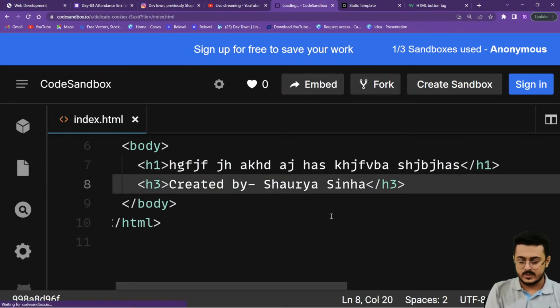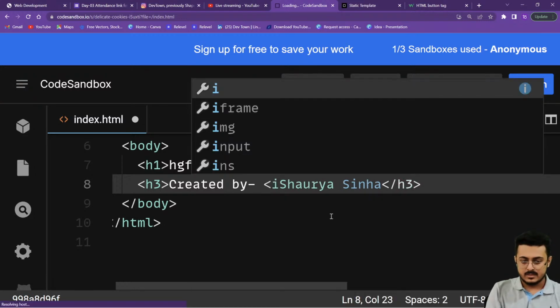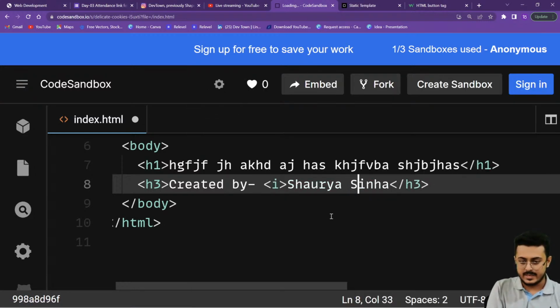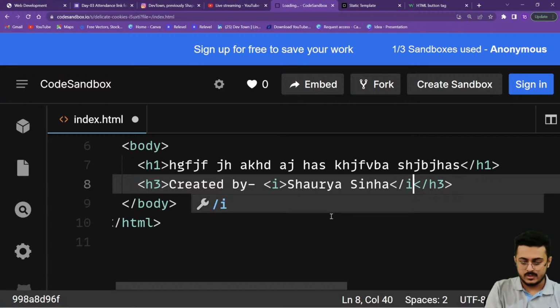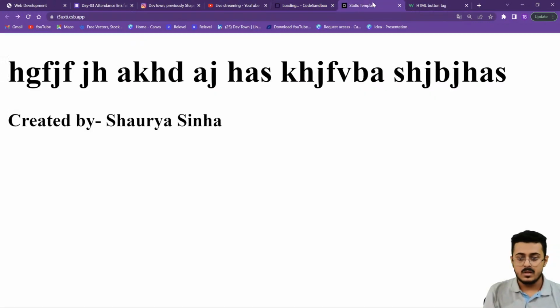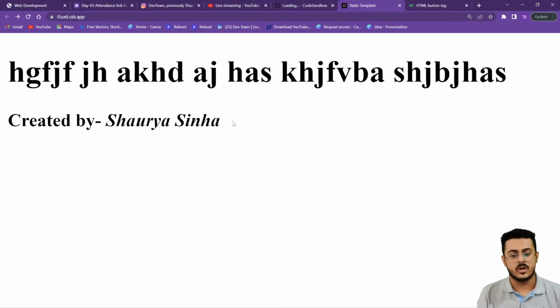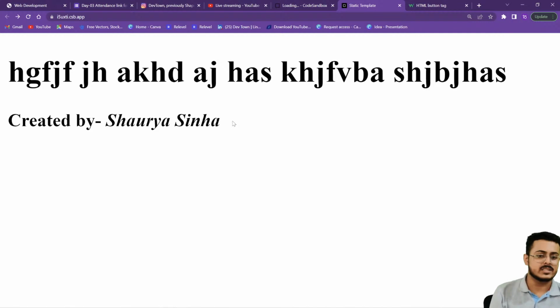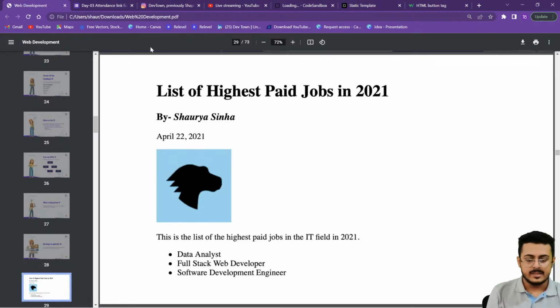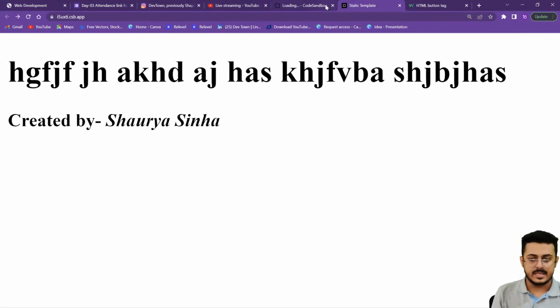So we just need to enclose the Shaurya Sinha in an I tag. Let's enclose it in an I tag right over here, and let's save it. Go back to our website, reload the page, so we are able to have Shaurya Sinha in italics right over here. Okay, next we are able to see, we need to have a paragraph tag, normal, April 22 2021. Let's change that as well.